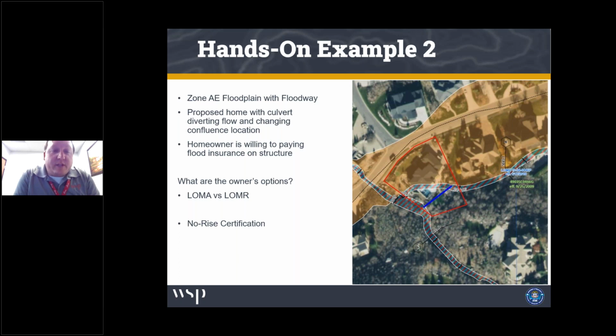The maps would then show the updated mapping, and their structure would not be within the special flood hazard area, and therefore they would not have to pay flood insurance. So it would be a no rise certification combined with a LOMAR in this scenario if they want to get out of flood insurance. If they want to keep paying flood insurance, then they wouldn't necessarily have to do the LOMAR after the fact, which is complicated, but that's kind of the process for that specific scenario.